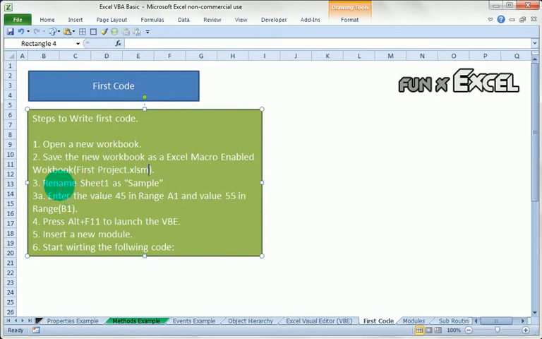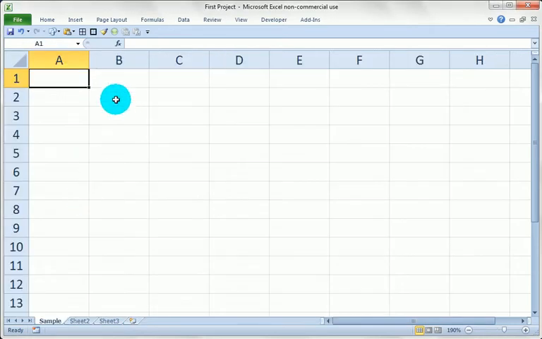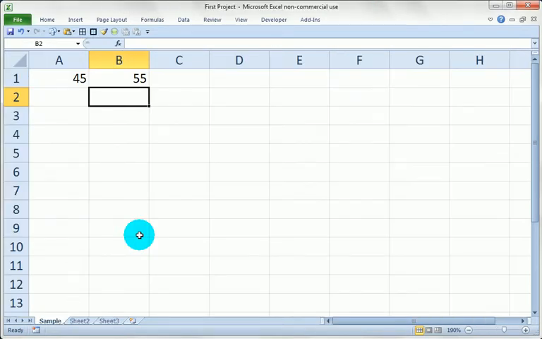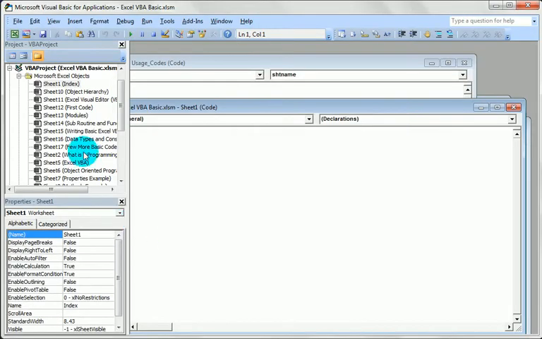Now what I need to do is enter some values in a particular range, let's say A1 and B1. So in A1 I enter 45 and here 55. Now I press Alt F11 to launch the VBA editor, and we are going to insert a new module as we discussed in the Visual Basic environment.